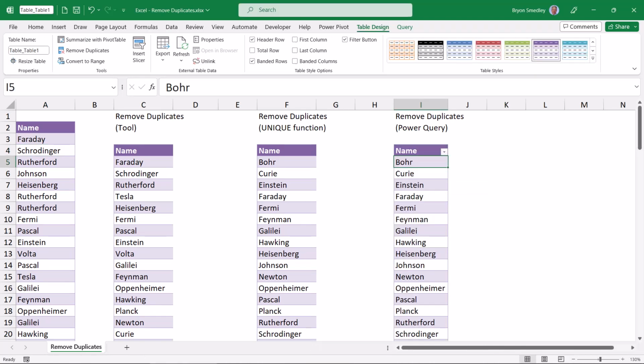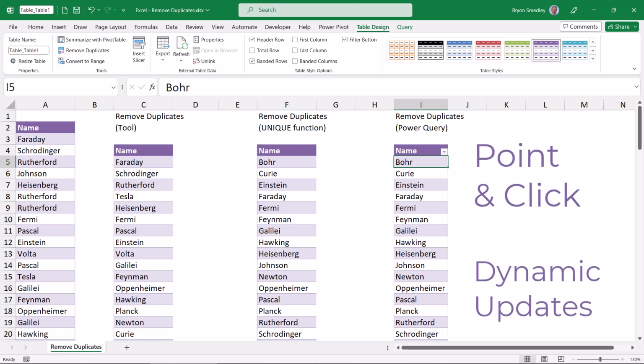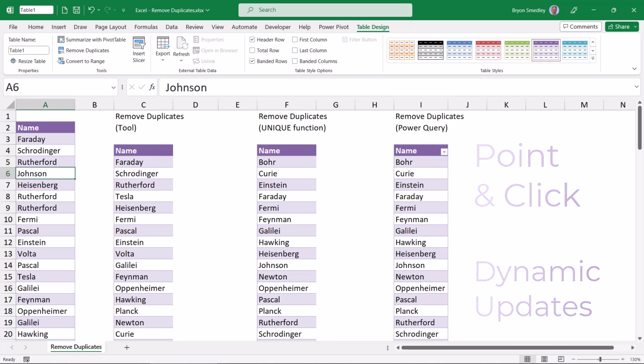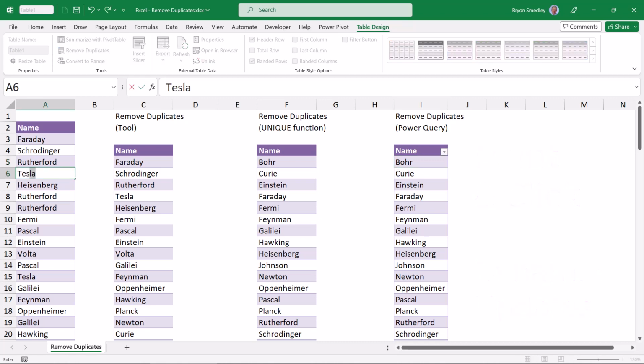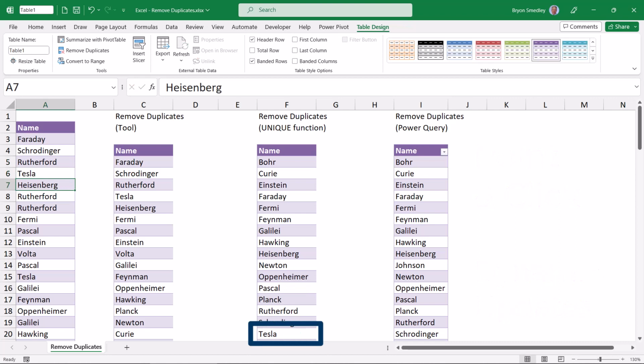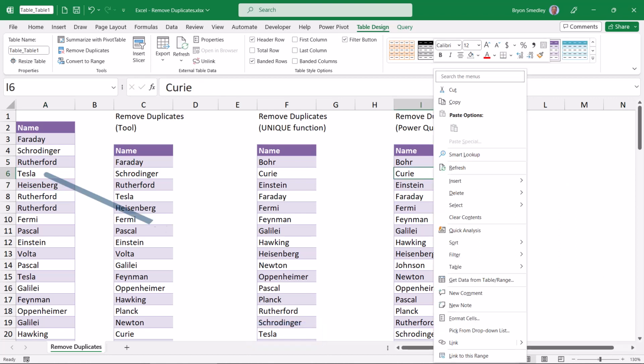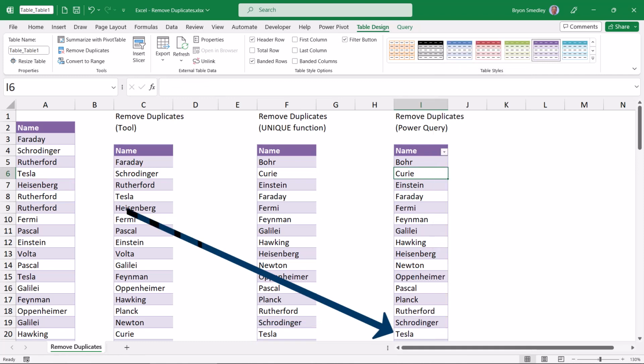The nice thing about Power Query is in situations like this, it's a complete point-and-click interface. It will also update when names change in the source list. So if I change Johnson to Tesla, I will get the update, but unlike the formula version that updates automatically, I have to right-click on the table and choose Refresh.